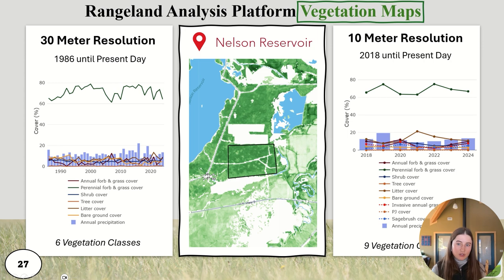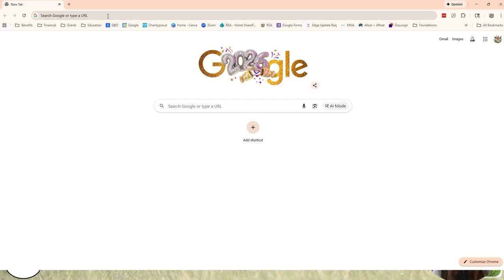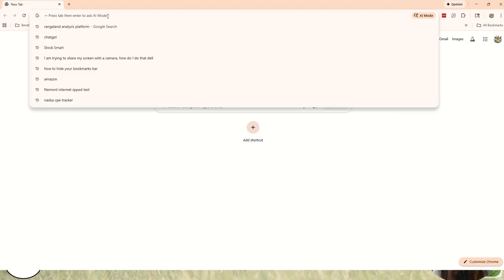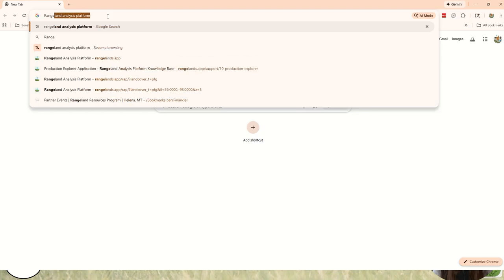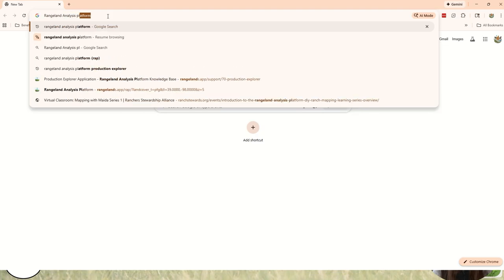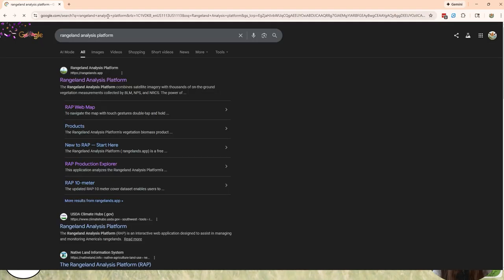So the next thing that I'm going to do is share my screen and give you folks a tour of the Rangeland Analysis Platform by going to Google and doing a quick Google search. So once you've opened your browser, you can type into your browser the Rangeland Analysis Platform, and hit enter, and the first thing that'll show up will be this little overview page of the Rangeland Analysis Platform. So you can click through the different options here.